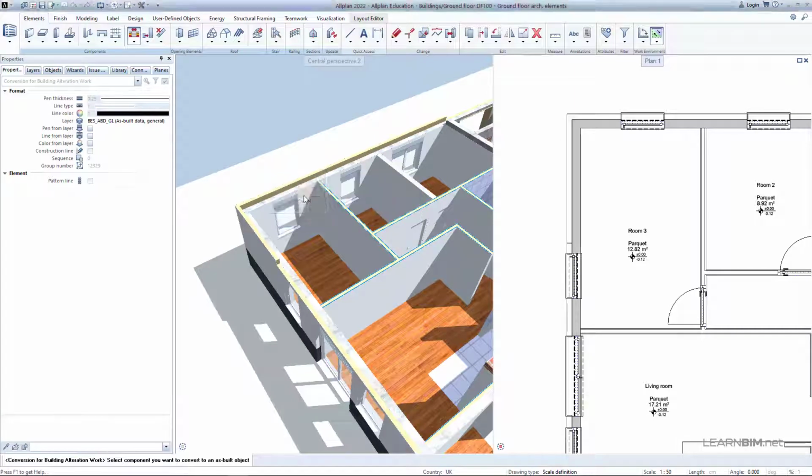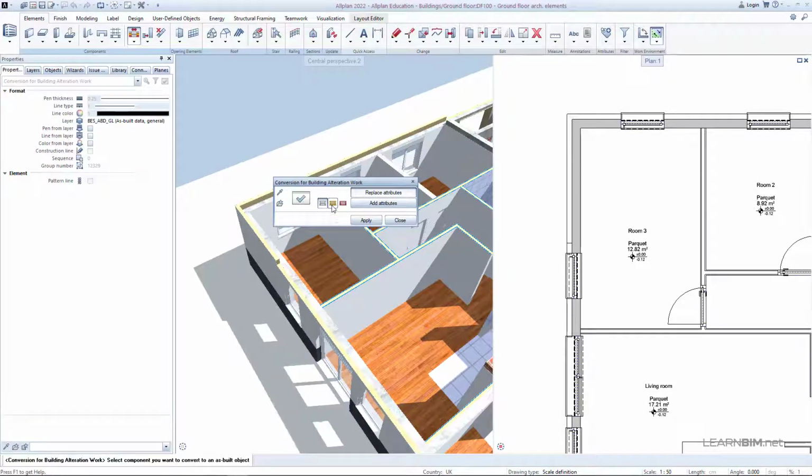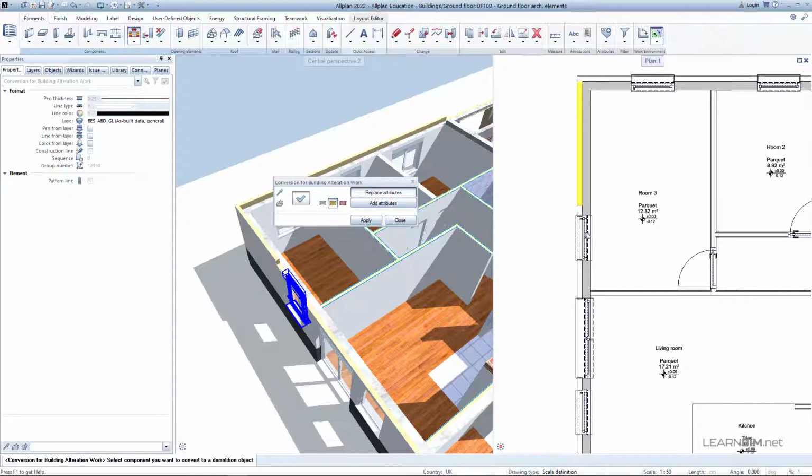By clicking on the settings button, you can define the layers, area styles, trades, materials, calculation mode and so on for each of the alterations. Choose the demolition option and select the elements you want to convert. The elements will be displayed in the defined color, hatch or pattern.